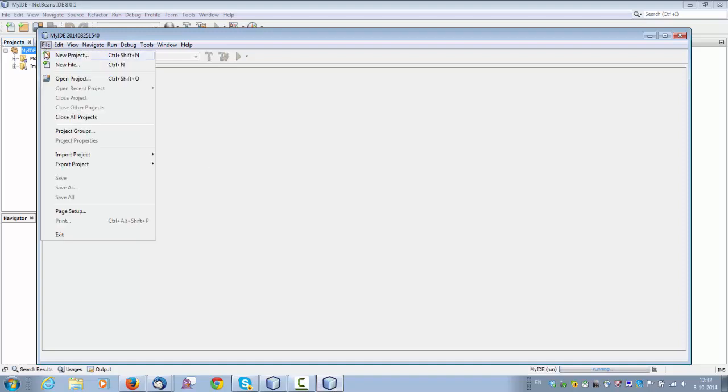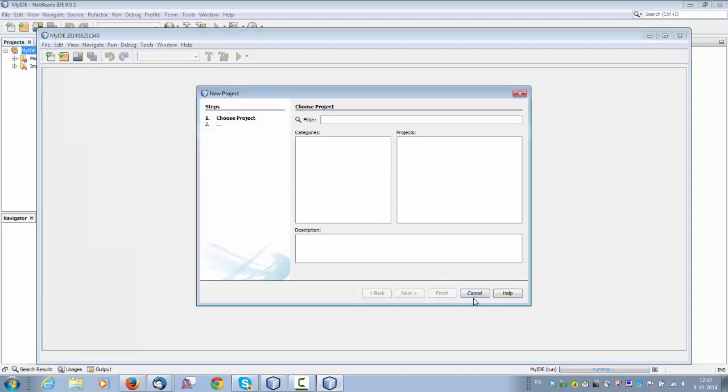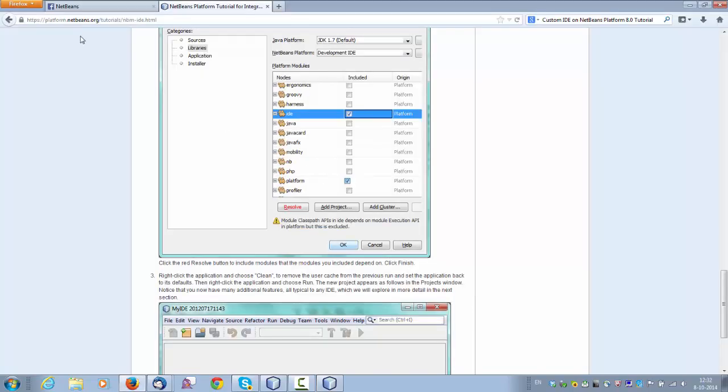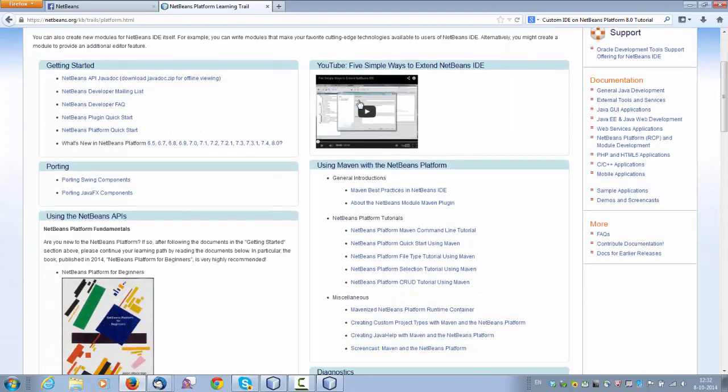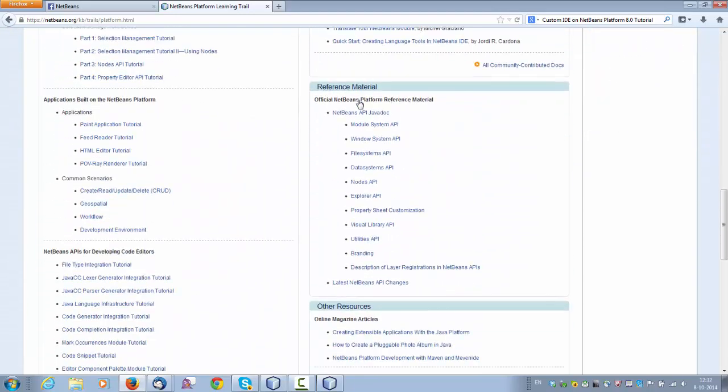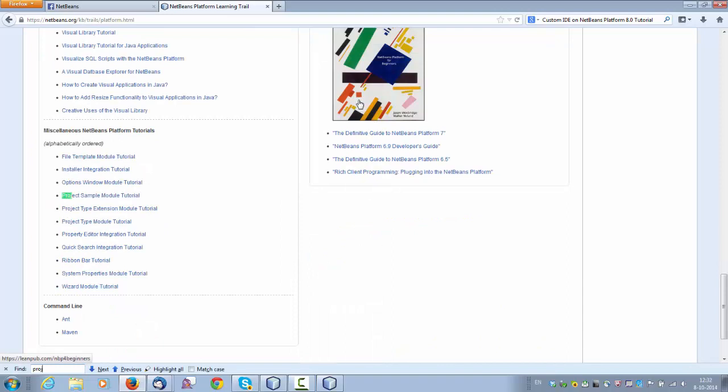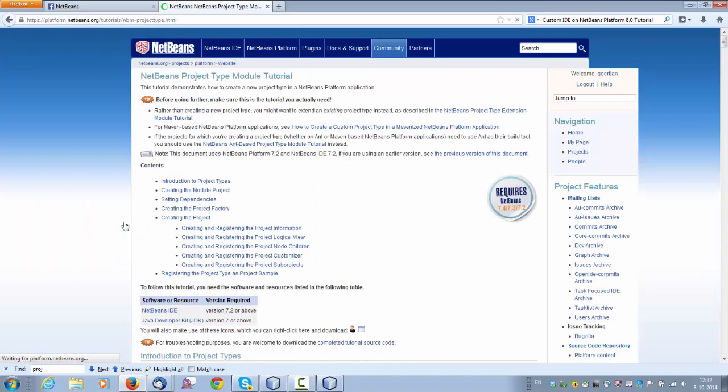So the first thing you now need to do is to create a new project type. So to do that, you go back to the tutorials, and you will see in the tutorial page that if you go to the tutorial page, there is here a tutorial. If I look for project type module tutorial. So this is the next tutorial that you'll follow to create your own IDE on top of NetBeans.